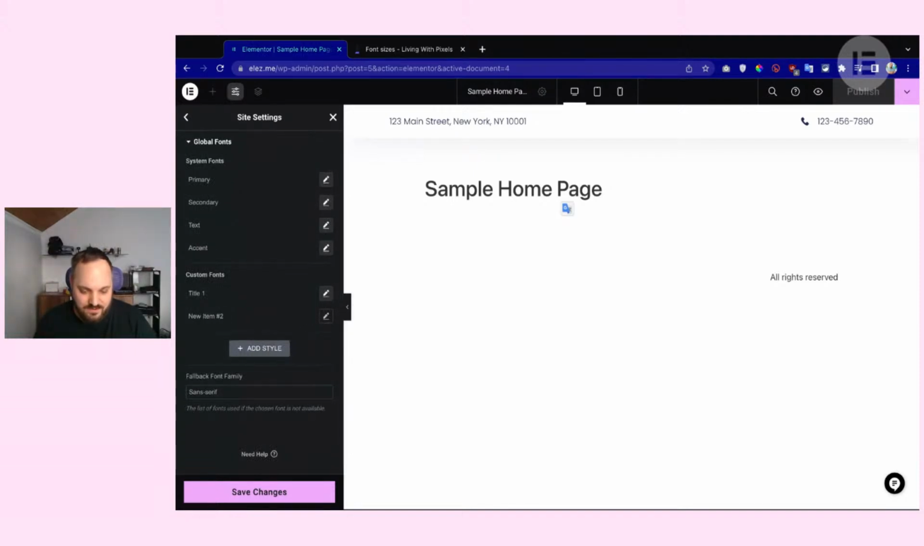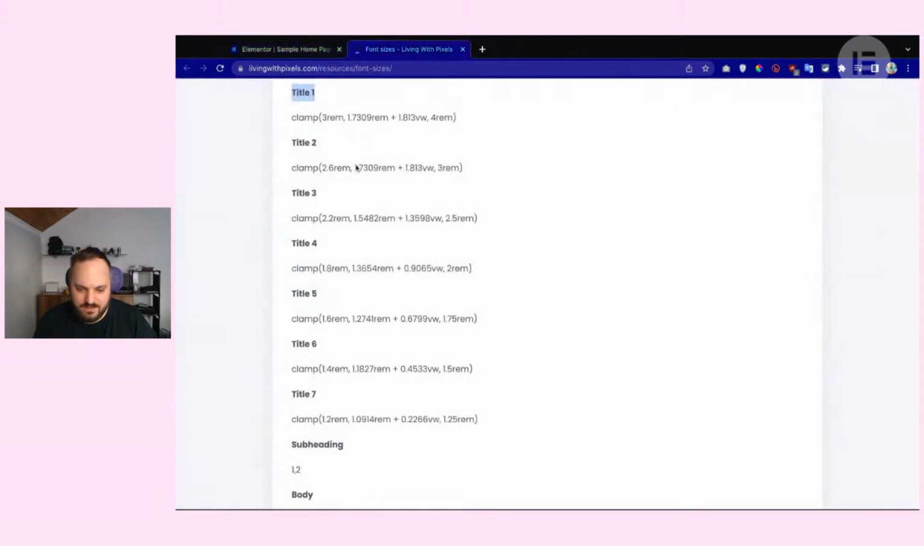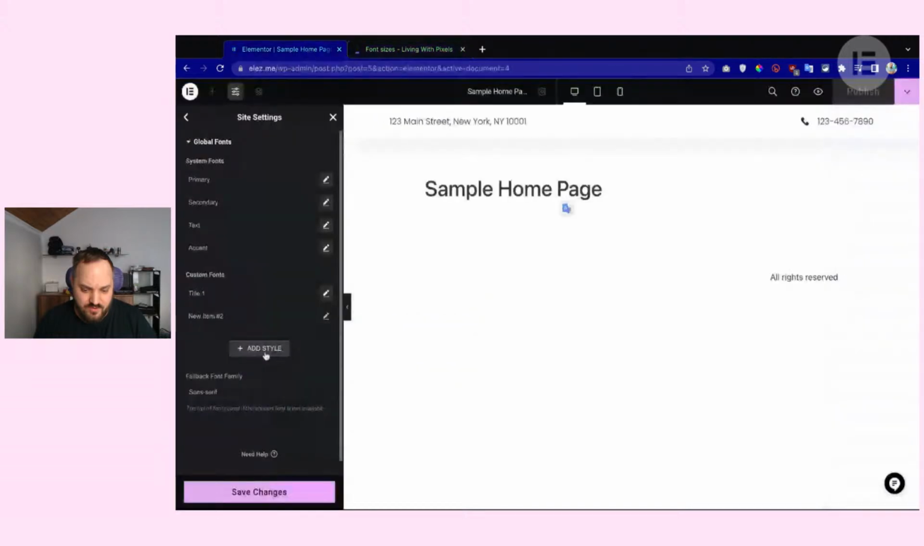Let's go to the second title. Let's see here in these font sizes, you can see that actually he's using 3 rem for mobile and 4 rem for desktop. For title 2, he's using 3 rem for desktop and 2.6 for mobile. So let's do whatever you want.